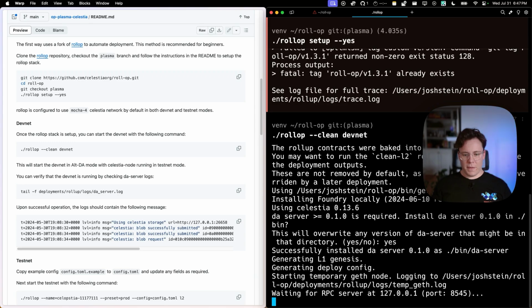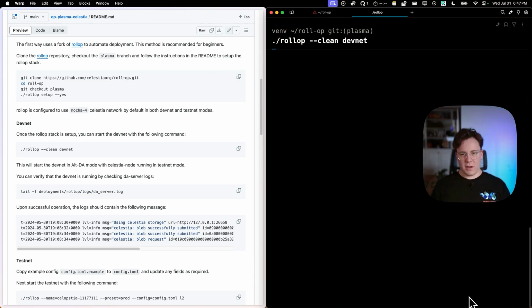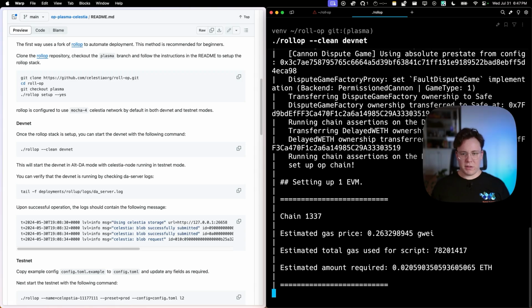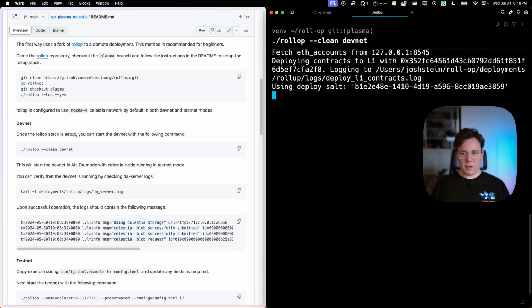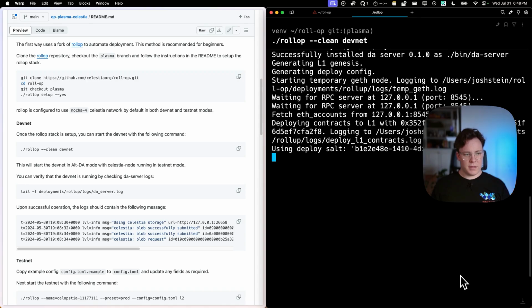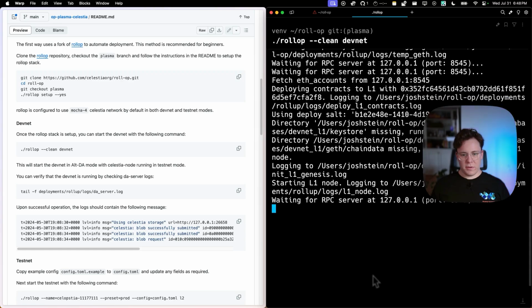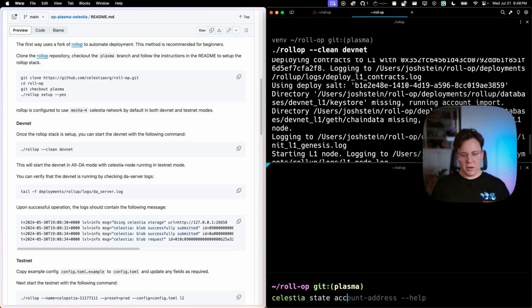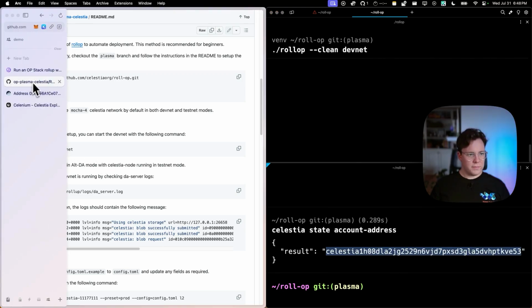The first thing we can see starting up is an L1 at port 8545, and that's going to act in place of Ethereum in this case. L1 Ethereum. We can also see some logs here showing what is being deployed as it happens. Once we see the Celestia light node up, we can check our account address, and then we can also take a look at that in the browser over here.